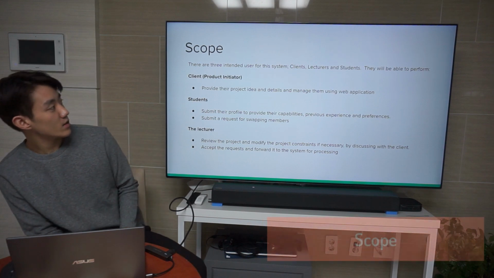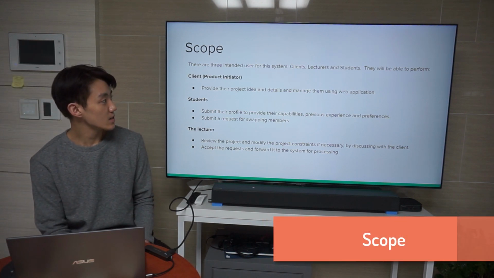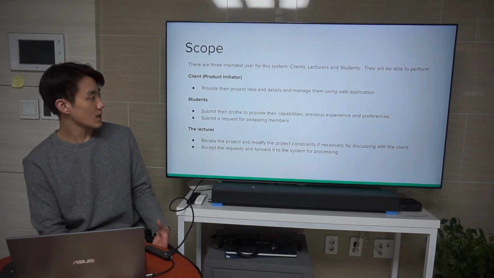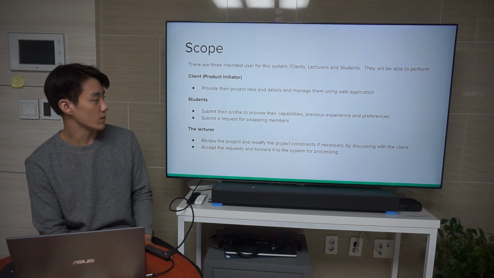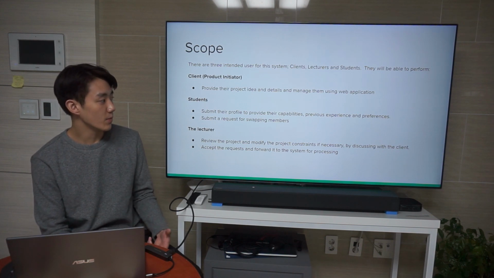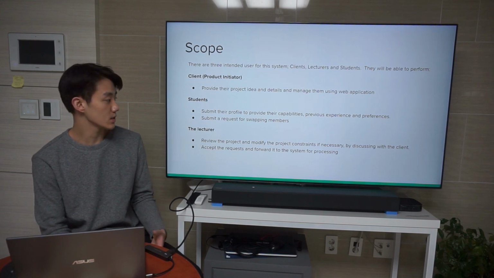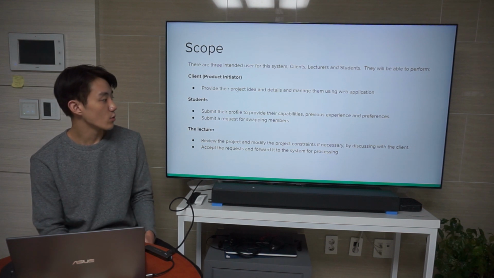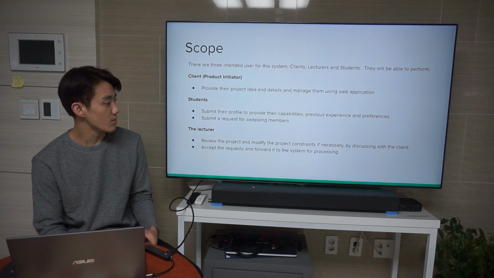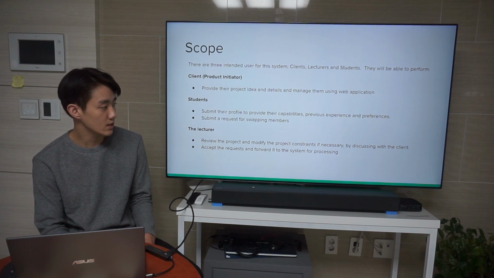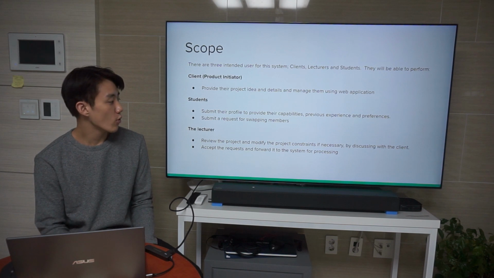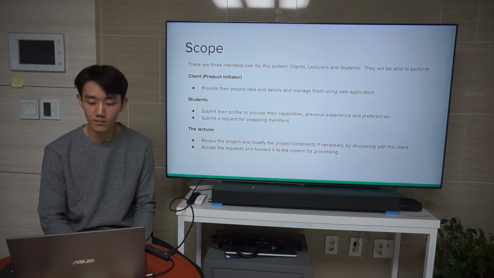There are 3 intended users for this system: client, lecturer, and student. The client will be able to provide their project ID and details and manage them using the web application. Students will submit their profile to provide their capability, previous experience, and preference, and submit a request for swapping members. The lecturer will be able to review the project and modify the project constraints if necessary by discussing with the client, and accept the request and forward it to the system for processing.